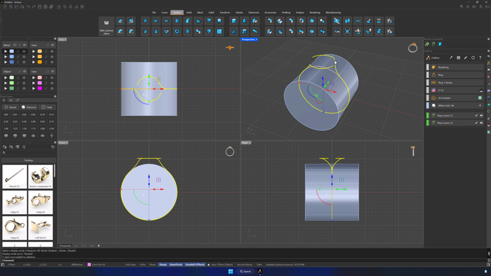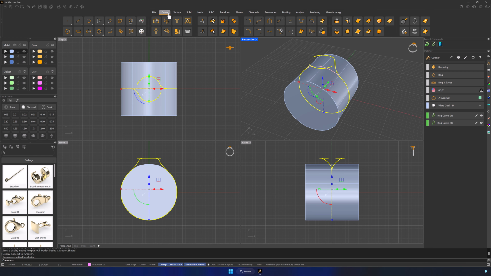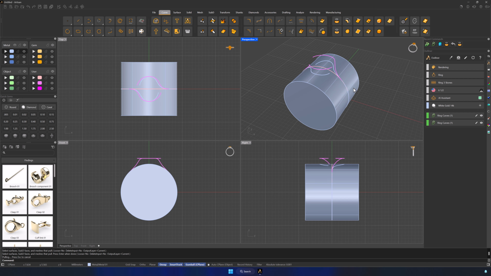Now select the other curve, go to the Curve tab, and use the Pull command. Click on the cylinder we created, and you will see that a new curve is projected onto its surface. I will use the third user layer to hide the curves we are not using. This way, we can work without getting confused by unnecessary elements.